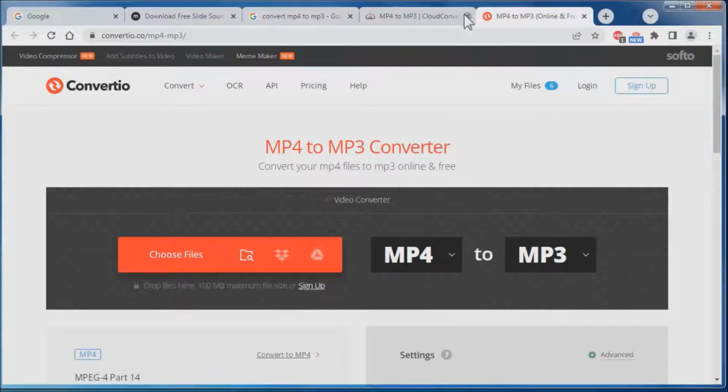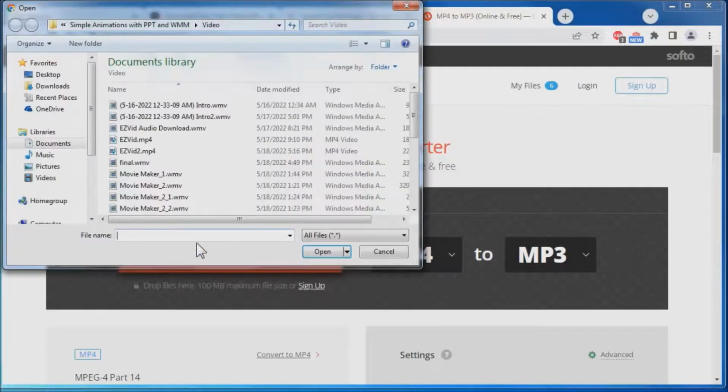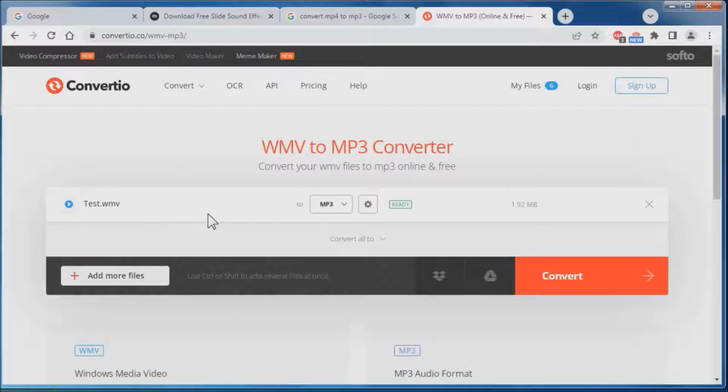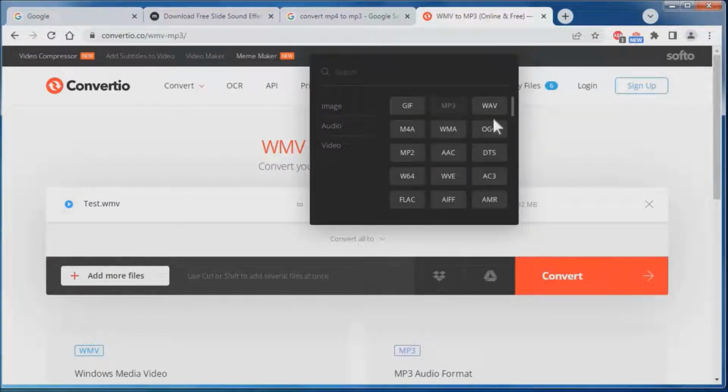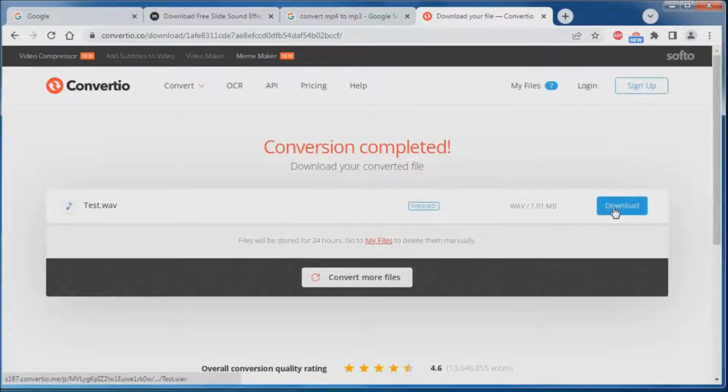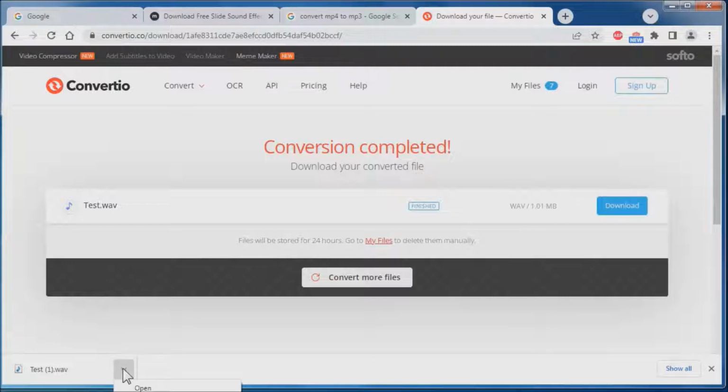Close that one. All right, choose file. Go back to our test. And we want to select wave. There's wave right there. And convert. It doesn't take very long. It's a short audio clip. And there it is. All right, then we're going to click on download. And that'll go right into our folder. It looks like I've done this once before. Okay, so anyway, that's that.